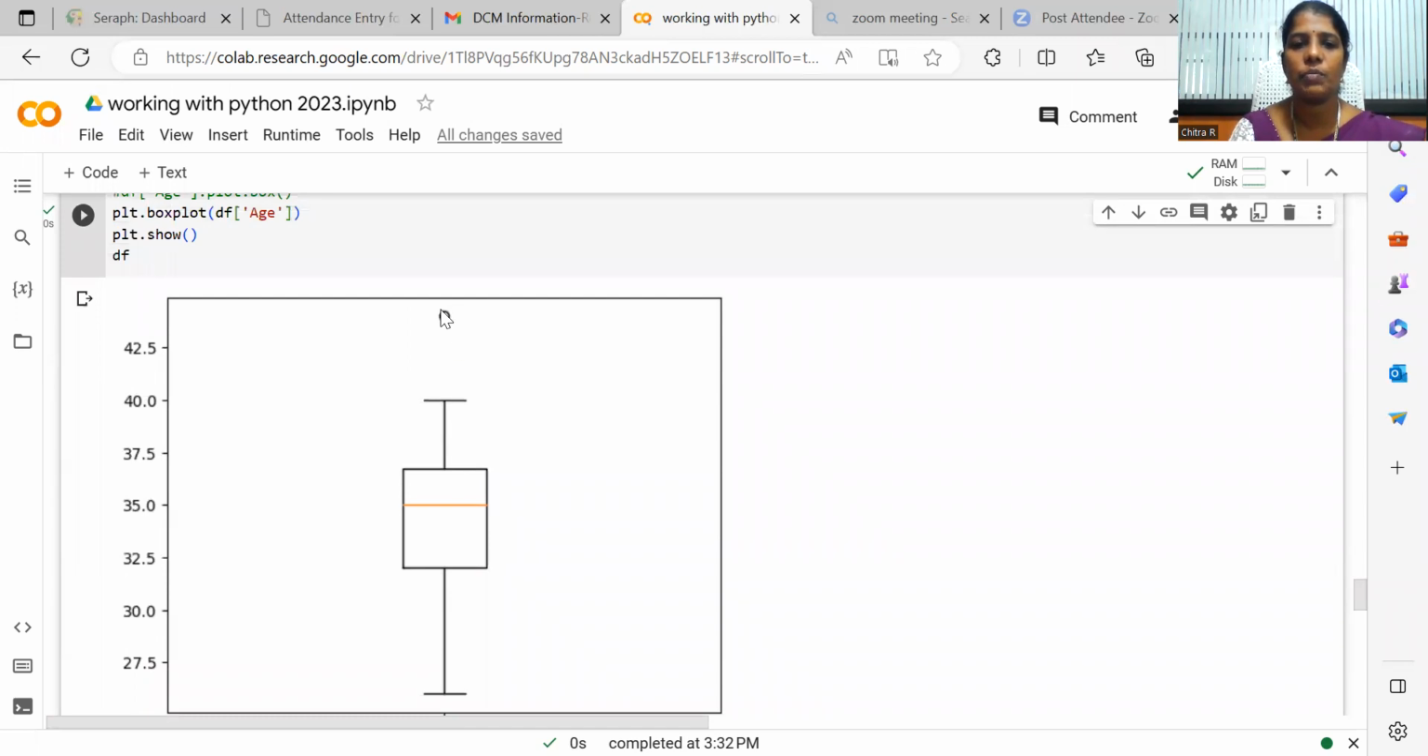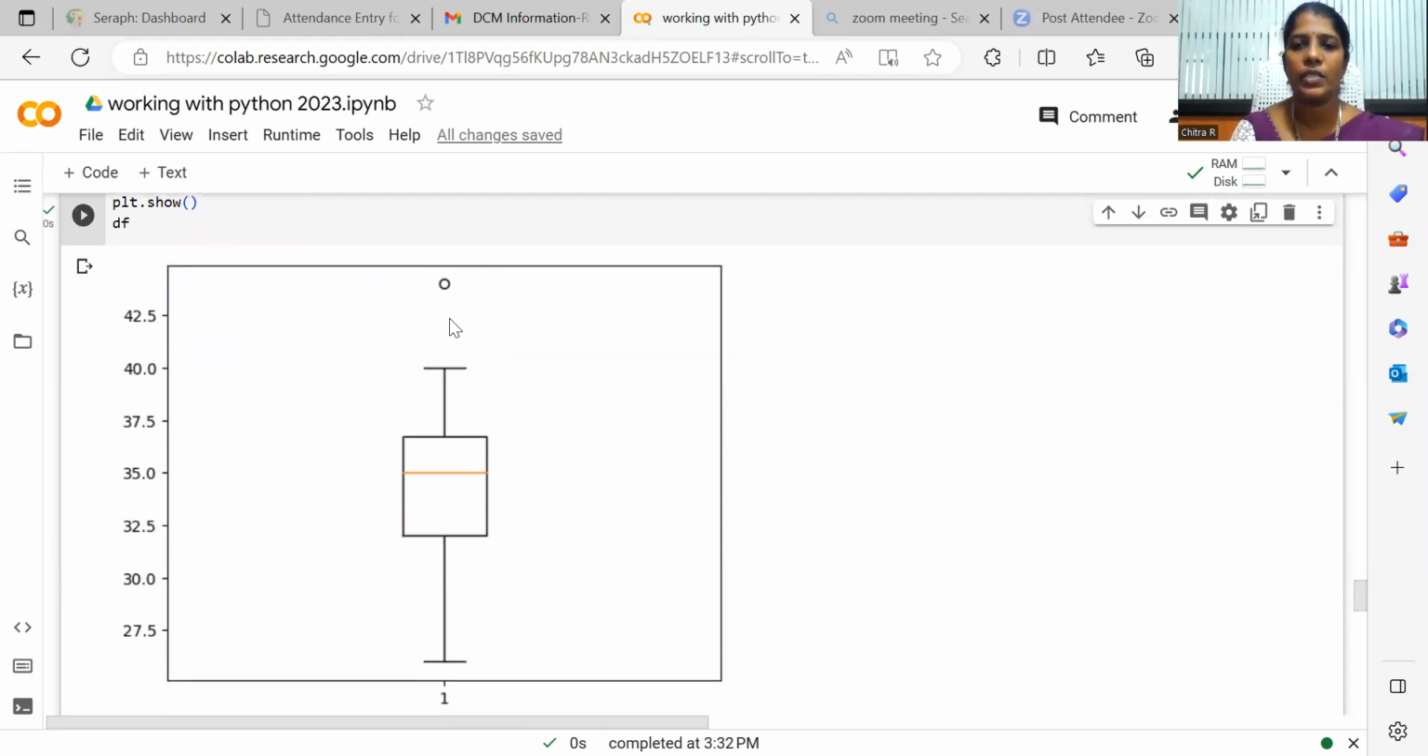The outliers can be shown by this kind of bubbles. That is the data deviated from the existing data, the data that is far away from the mean value. That is considered as the outliers. By using this box plot, we can identify the outliers also.